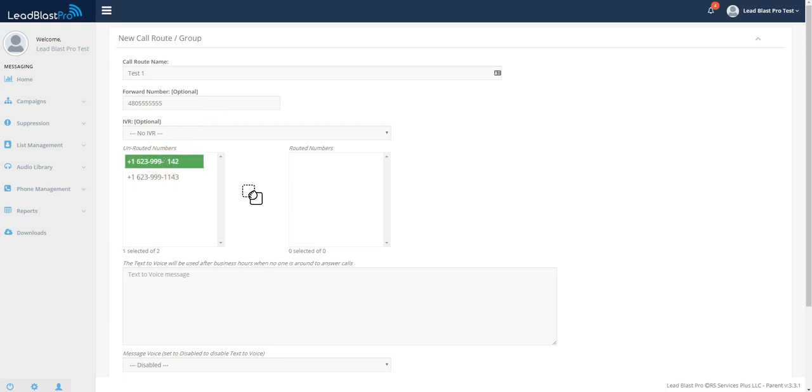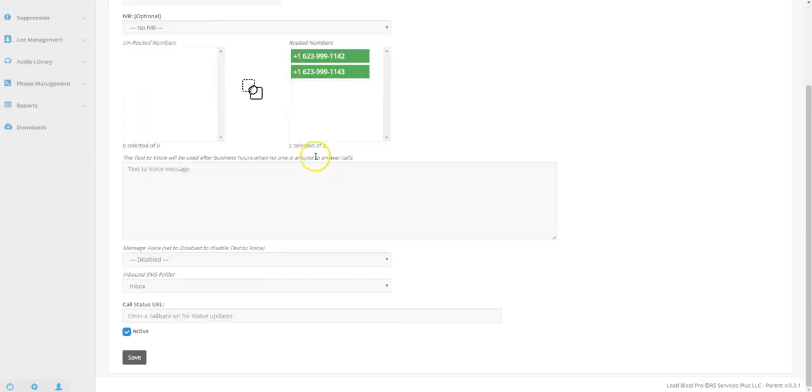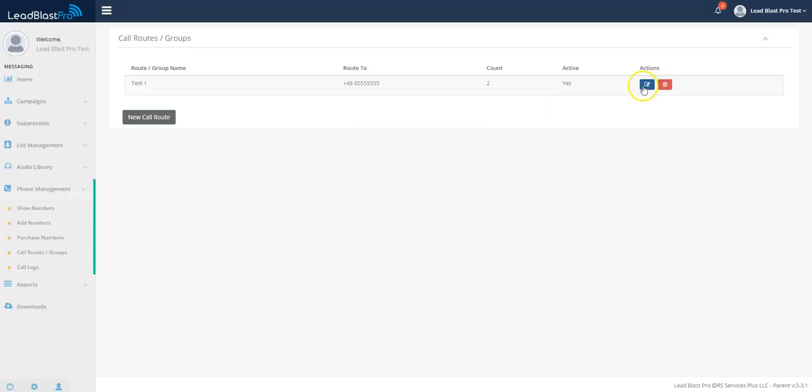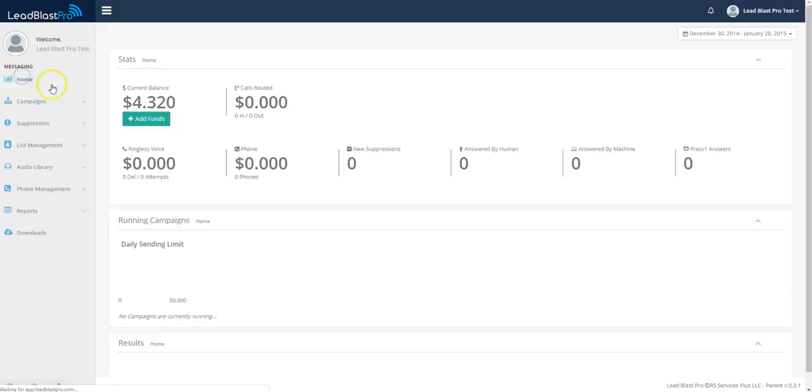So we can click this and click control. Now we can select both of them by clicking control, and then we'll move it here. Then that call group now will be routed. And we'll hit save. And there you go. That call group is routed over here now. You've got reports over here, costs, and phone purchases and everything. So this is the overview.